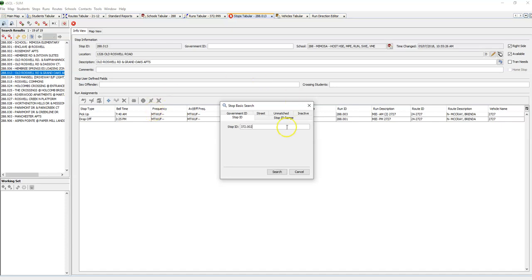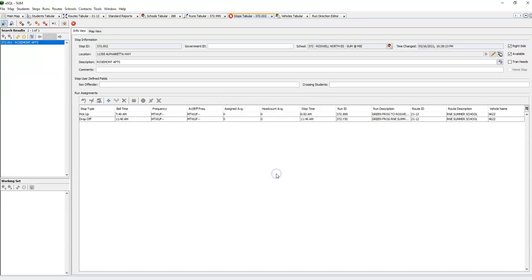372.002. We'll do a search for that particular stop, and we'll see, oh, there it is, the old Rosemont stop from last school year. We want to delete this completely. This stop is no longer relevant for any of the work that we're going to be doing going forward, even in years to come. So we want to get rid of it completely so that we're not confused by it at a later time. So we have the correct stop highlighted that we want to delete.